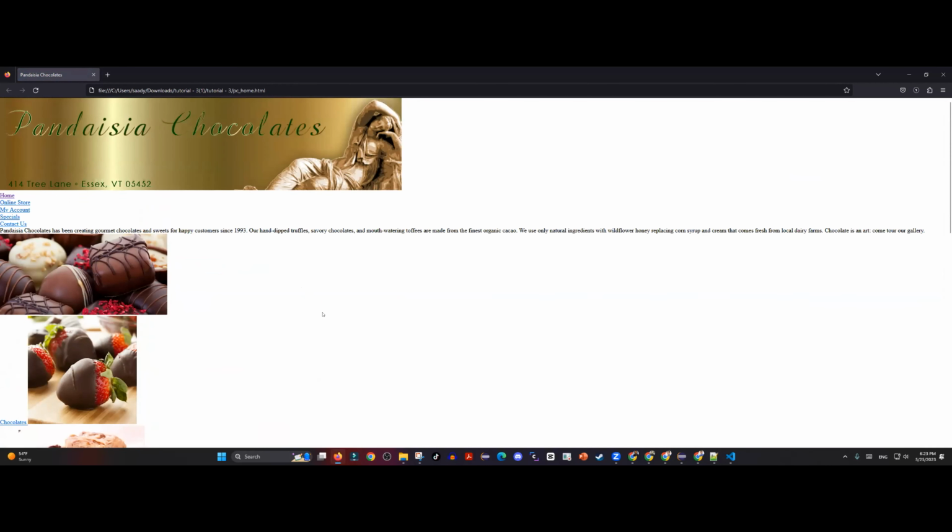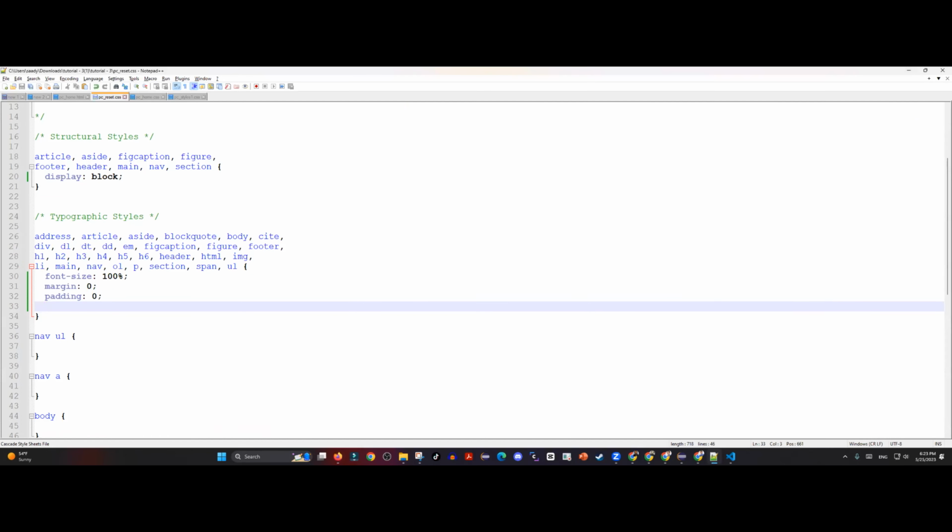And notice how the page looks. No margin, no padding. Everything is aligned to the left.